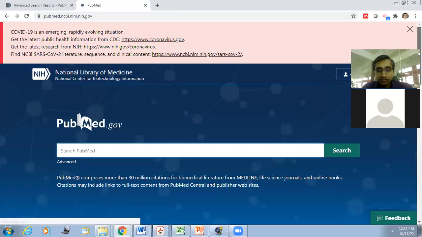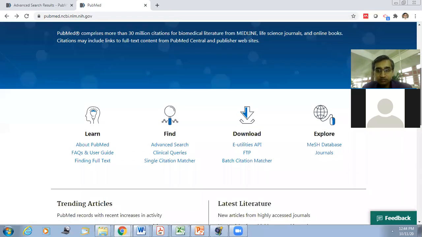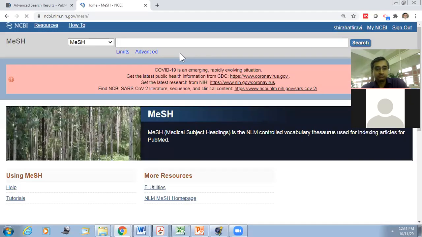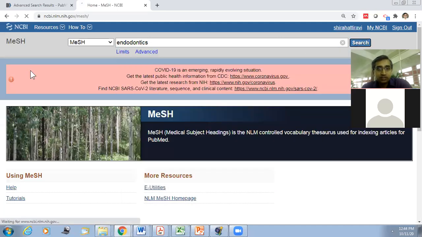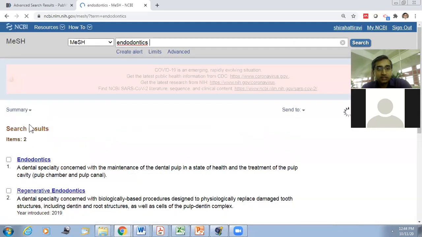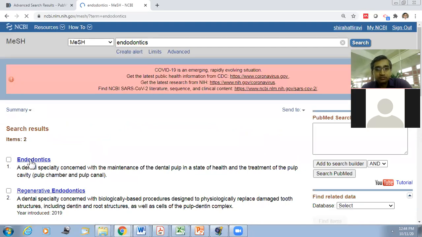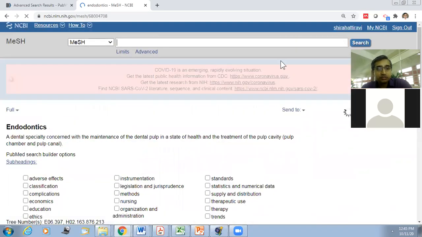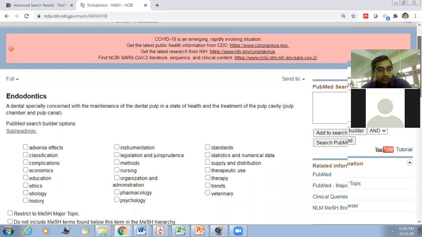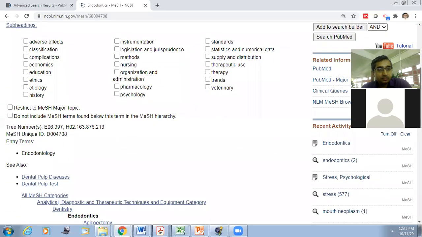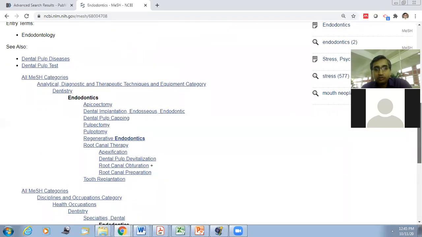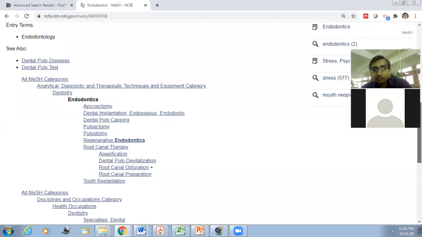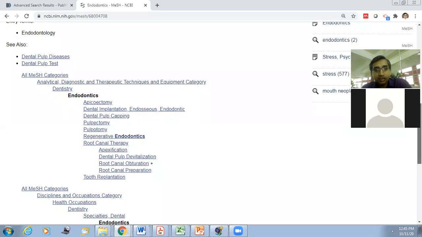We will go to the MeSH database. And we have searched for the term endodontics. You can see that it is a MeSH term. There is also a description for that particular term. And there are entry terms like endodontology. And it is also giving you, as I told you, what all will come in endodontics. Also, PubMed is giving you the MeSH hierarchy.